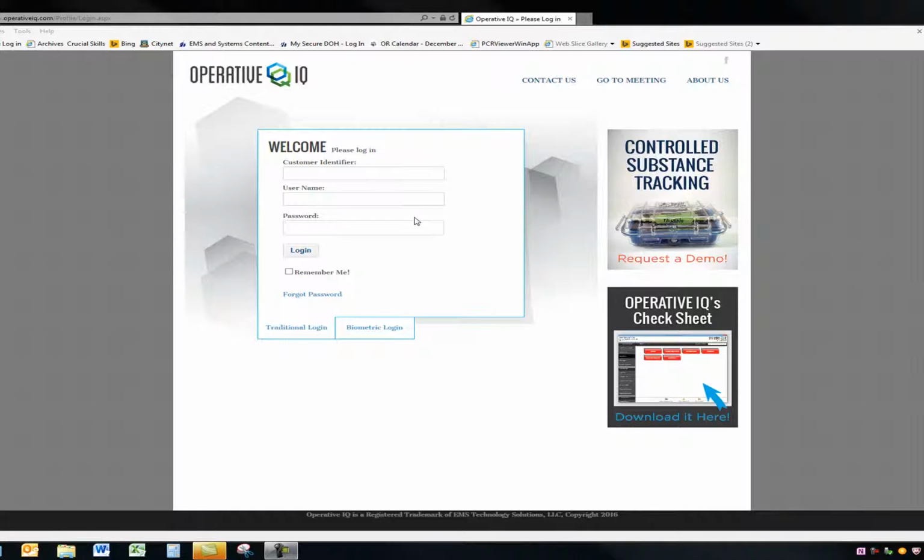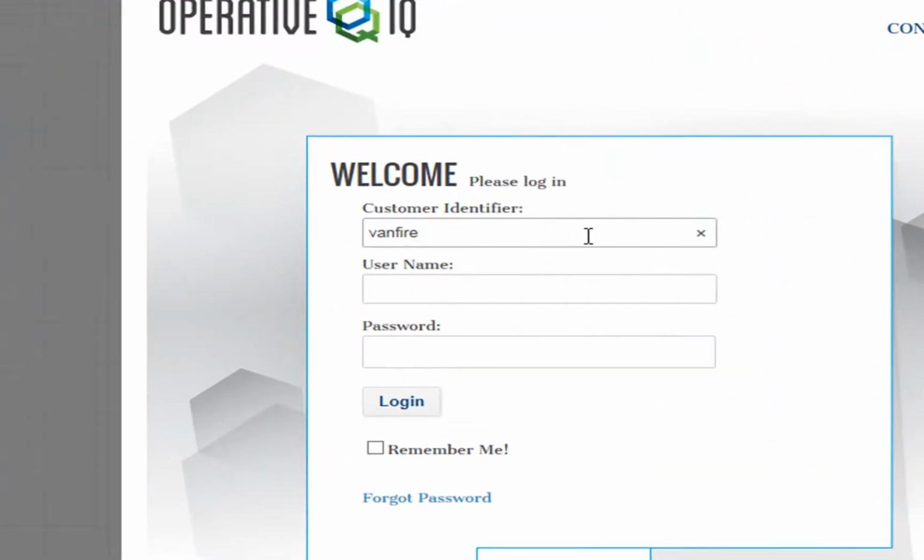Our customer identifier is VanFire. This was created to be consistent with ESO. Your username is the same username you would use to log into your computer. In my case, GetsFridge. For the purposes of this training, I will log in as a fictional user so you can see what the program looks like when it's not in administrative mode.